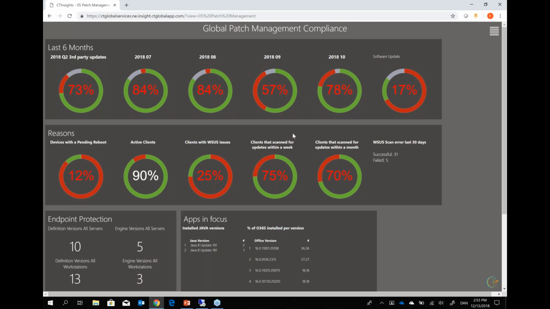I will never do that, because as I can see here, I only have 25% of my clients that don't have any issues. I have a lot of clients that haven't scanned within the last week. I have a lot of clients that haven't installed updates within the last week. And this is truly one of the values here, because first of all, we can easily see we're not 100% compliant, and that was our goal.